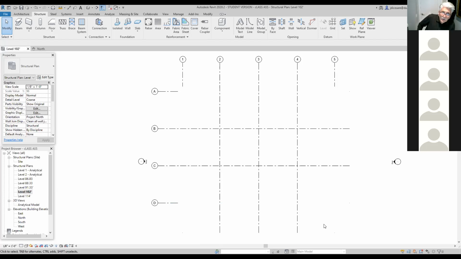Okay, so now I've adjusted my grids, okay? And as a matter of fact, I'm going to be adjusting these later on when we get down there. So right now, we'll just leave it the way it is. So is everybody good with that?